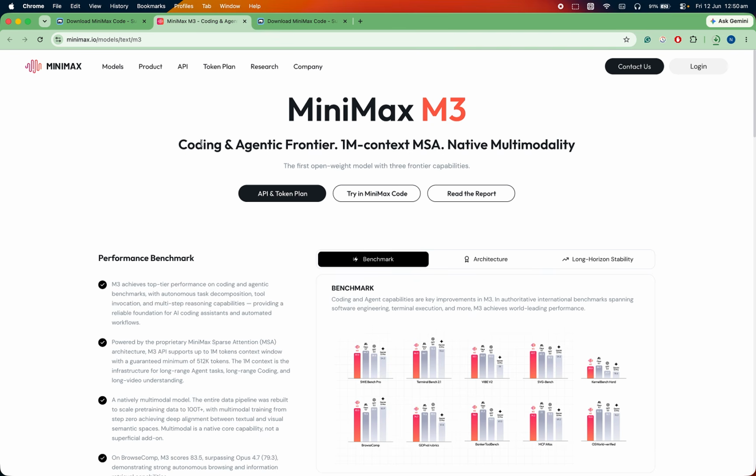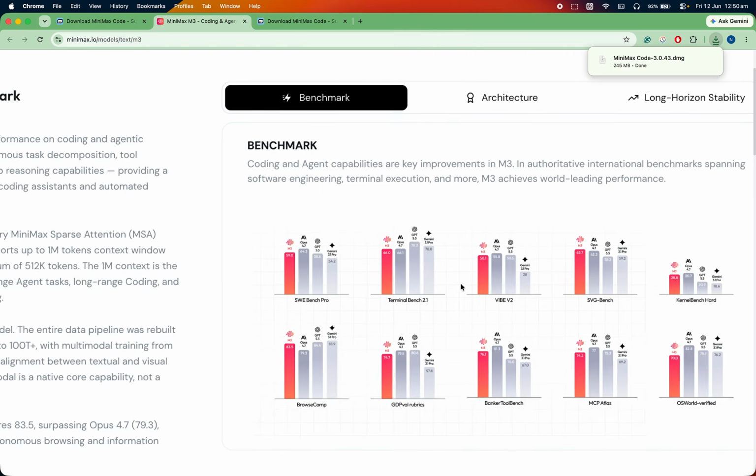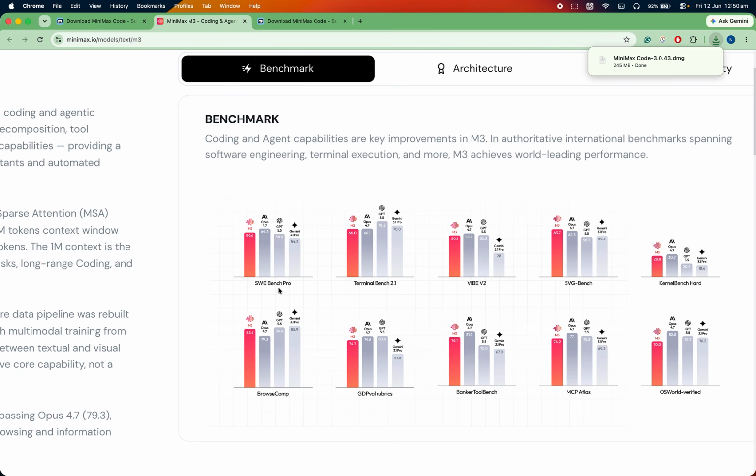Everyone knows that Minimax M3 is a coding agentic frontier model, with a 1 million context window and native multimodality. It doesn't only chat, it will read and analyze your code. It will also generate video, audio, and PDF as well. If you check the benchmarks in SWE-bench, Terminal-bench and Vibe-bench, which are important for the coding index, its performance is similar to Claude Opus and ChatGPT.